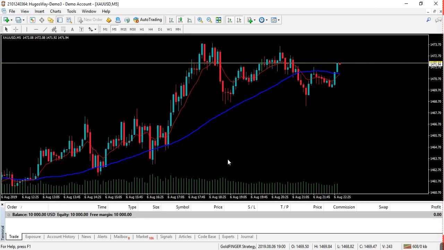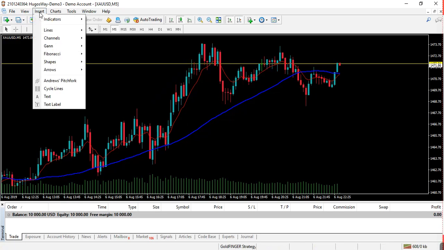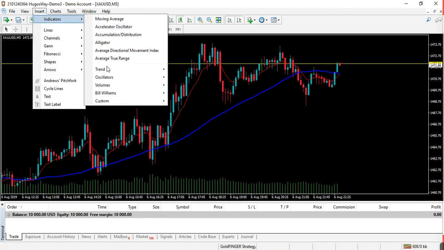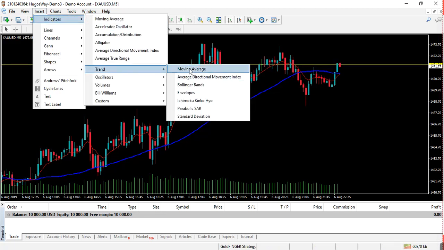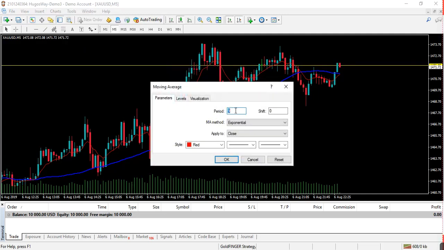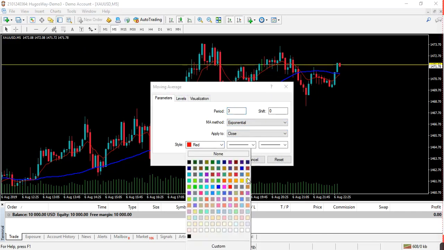For your last moving average, again, Insert, Indicators, Trend, Moving Average. You'll set the period to 3. You'll leave these as exponential and close, but you'll set this style color to yellow. You'll go ahead and click on OK.